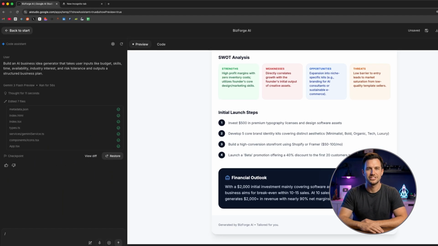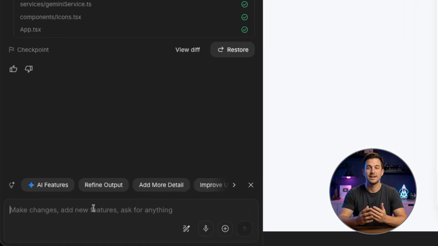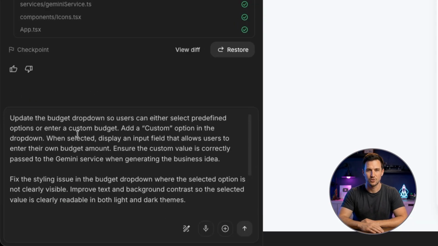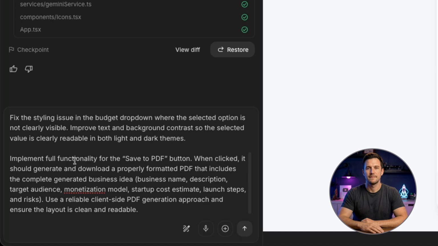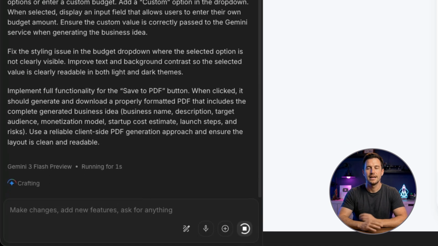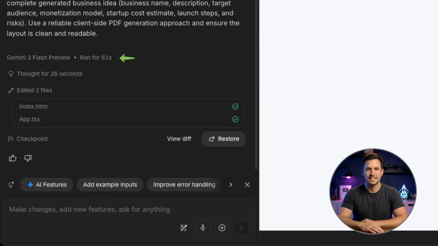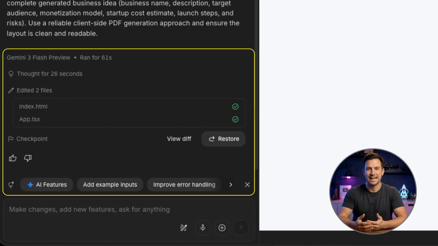Let's head back to our assistant and try to fix the custom input and color contrast issue. I'm not going to touch a single line of code. I'll just tell the AI what's broken. I said, add a custom budget option and fix the drop-down issue. That's it. It went ahead, edited the files, updated the logic, and fixed everything.